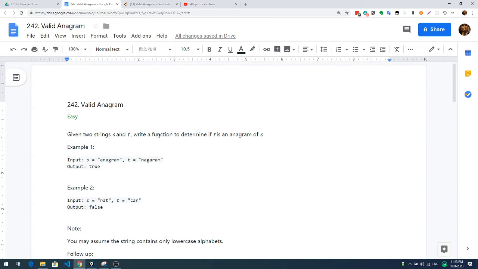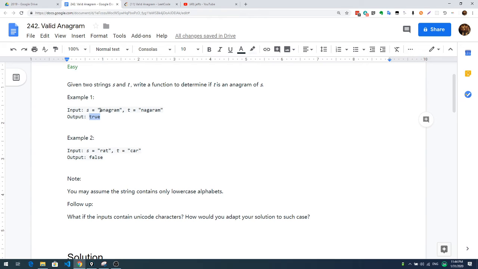Given two strings S and T, write a function to determine if T is an anagram of S. So it gives some examples of what anagram means. S equals "anagram", T equals "nagaram". Because they have the same letters and the same amount of letters, it's true, but in a different order, right? So example two is the same.